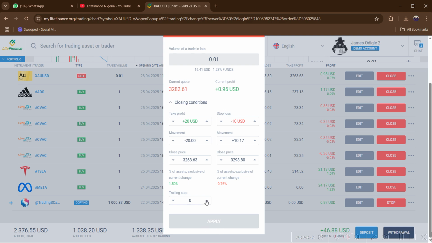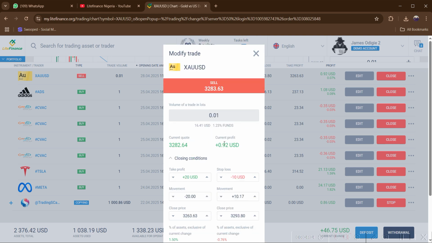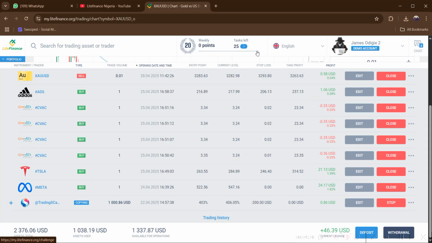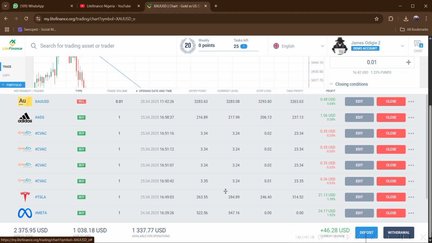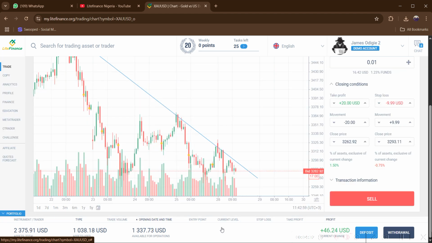This is really cool, guys. You don't have to sign in to your MT4 or MT5 before you place your trade. You can actually trade inside the LiteFinance platform. So basically, whatever strategy you are using, you can also place trades with it.